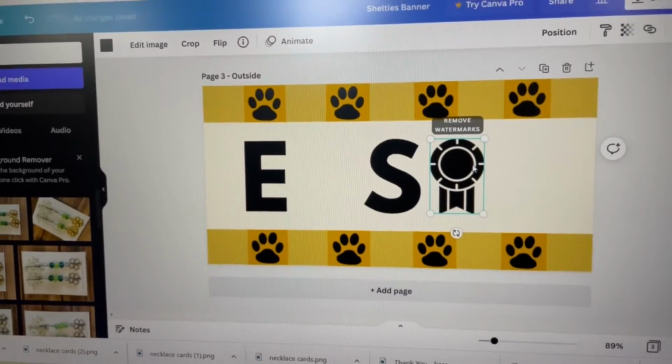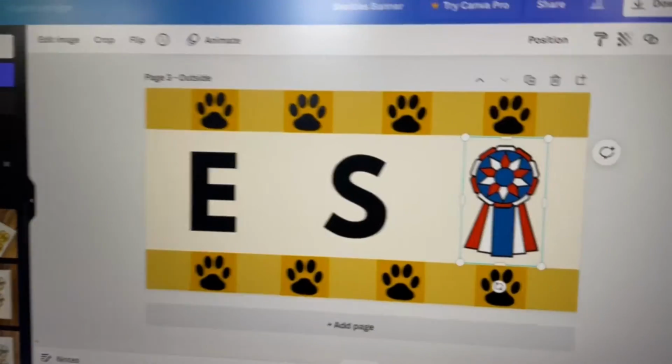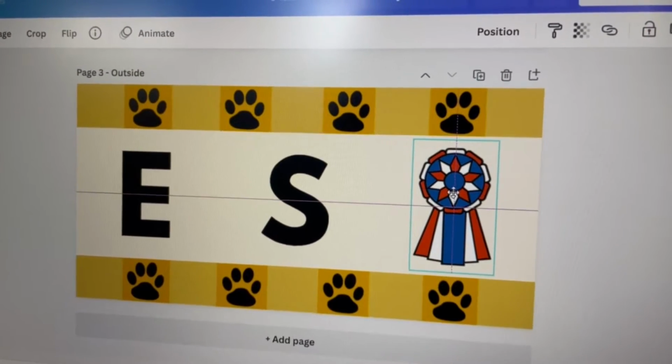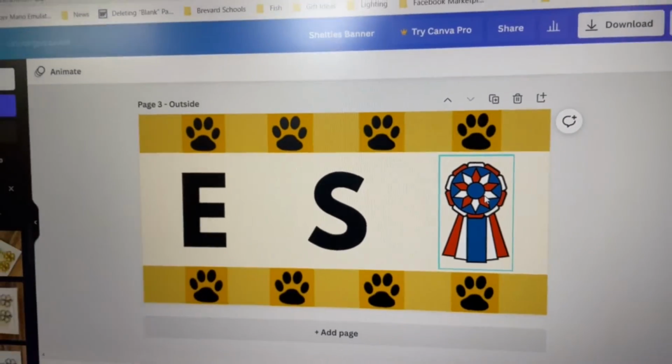And that's a nice one, but I have to pay for that. So I'm going to use my own ribbon. And there it is. Just gonna size it to where I want it. And there it is. So these will be the art sheets that will border.